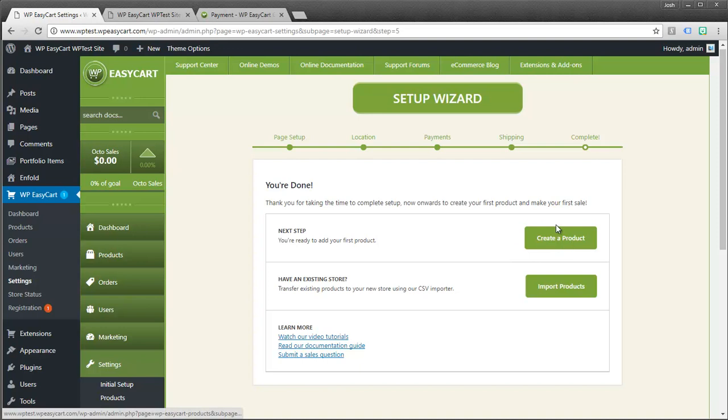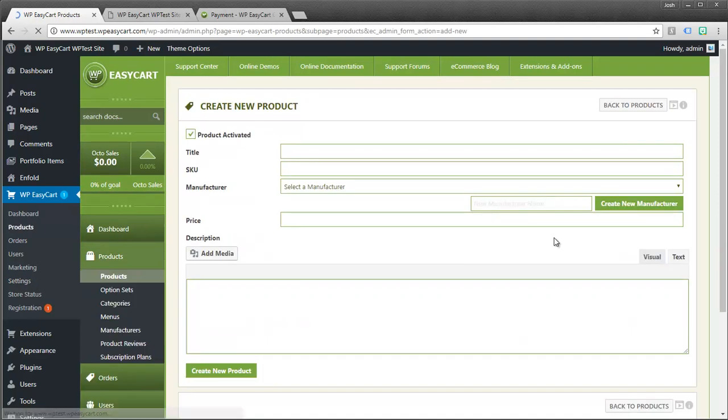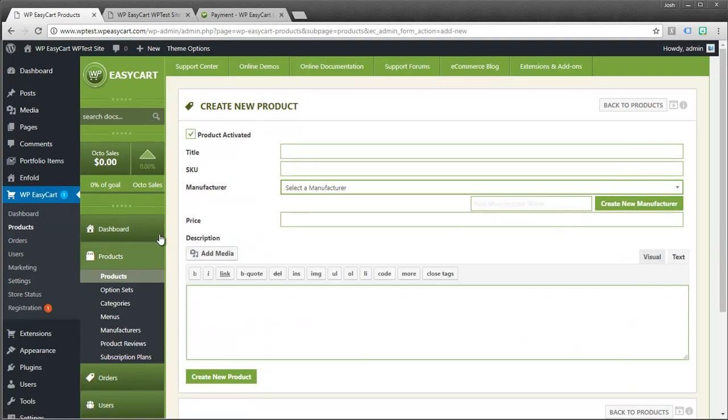So you can either create a new product or you can import products if you have a CSV importer or are transferring from an existing site like WooCommerce. We do have importers for that. I'm going to create a new basic product, and you can see it takes us right to the products panel.